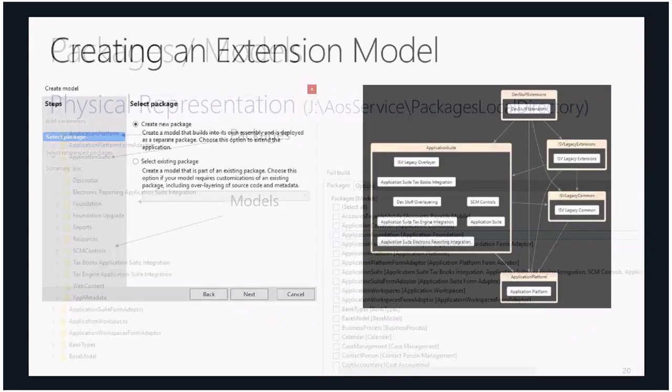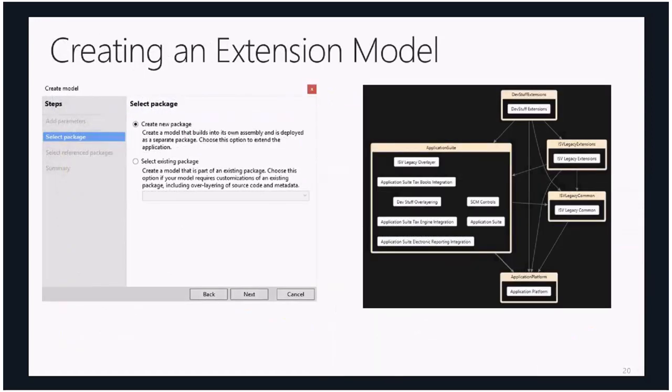This is important to understand because when you are creating a new model, you will have a choice to create it in a separate package, which means you are creating an extension model and will have to use the features discussed in this talk. Or you are creating a model in an existing package. This means you are overlayering and will have access to the classic Dynamics AX overlayering features. However, this functionality is being deprecated, as we discussed.